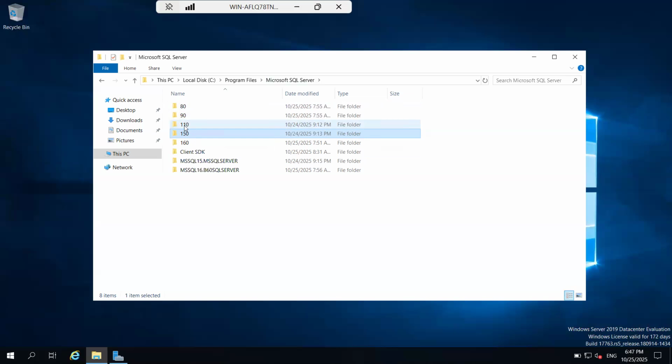Even though you're installing 2014, 2016, 2017, 2019, 2022, by default you will get this 80, 90 folder and 110 folder, because the base features, the compatibilities and all, are still in the same folder. But 150 and 160, you will not get by default. If you install 2019, then only you will get 150. If you install 2022, then only you will get 160.